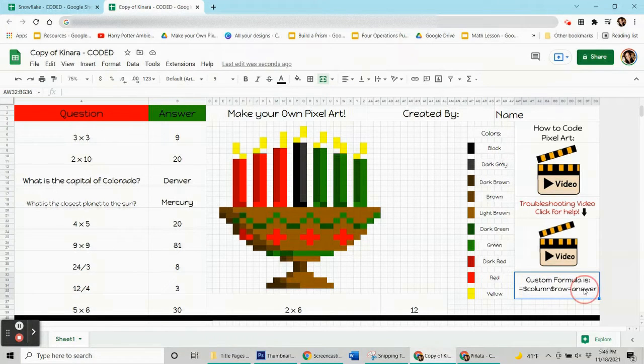And then I'm going to tell the computer what answer someone else has to type in order for the code to activate. For me, it's 9 because 3 times 3 is 9, and you'll write in whatever your answer is. So for example, when I code this box, the code I'm going to write in is equals $B, $4 equals 9. Once I get down to this one, the column is still B, but the row is 8, and my answer is 20. So I'm going to type in equals $B, $8 equals 20.